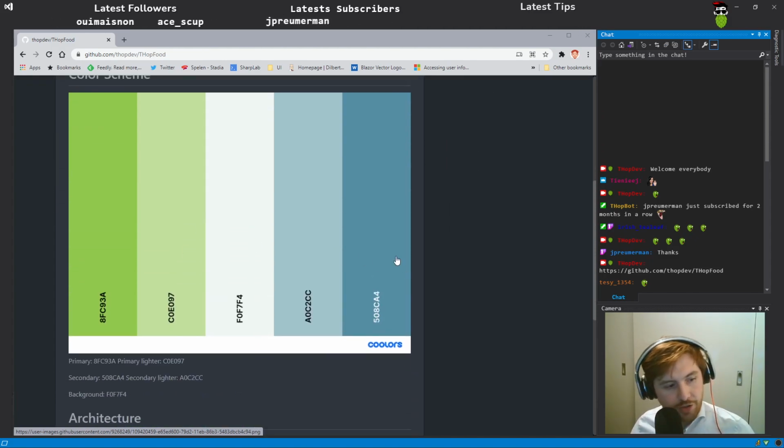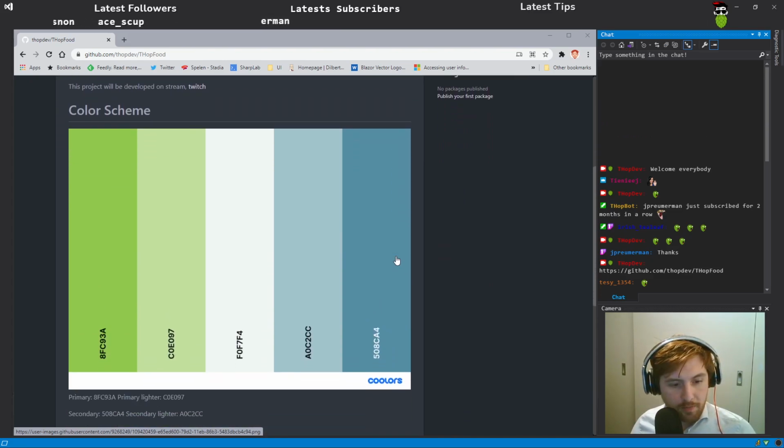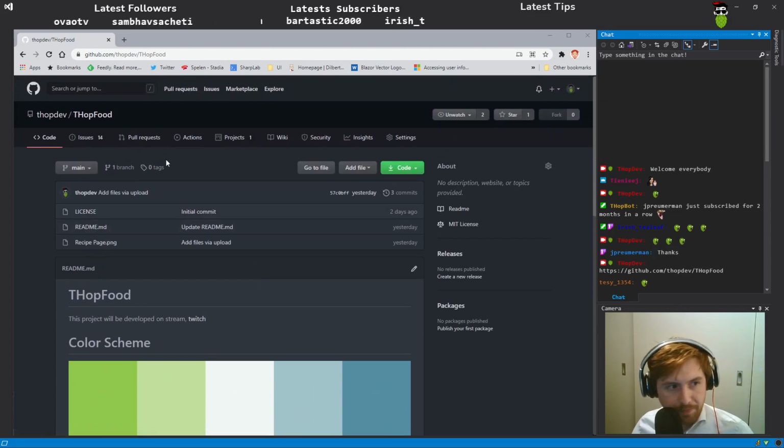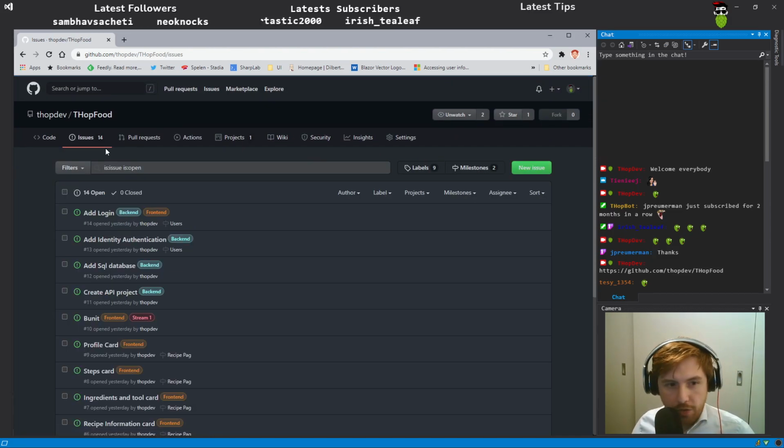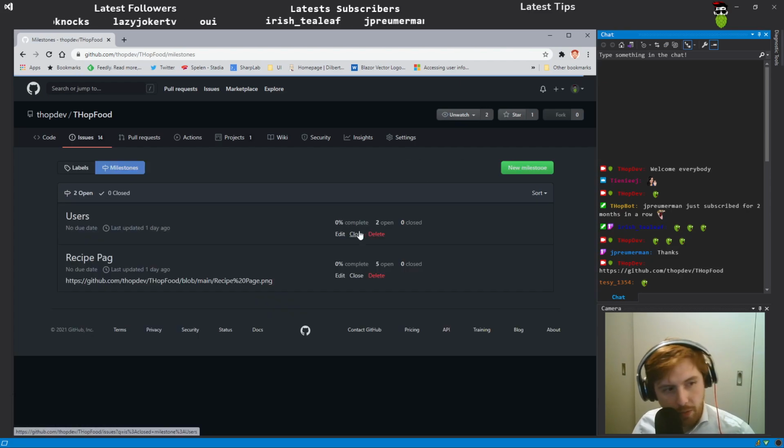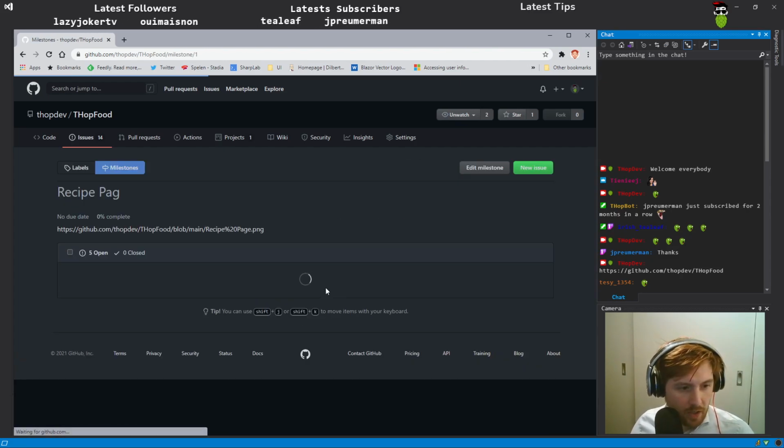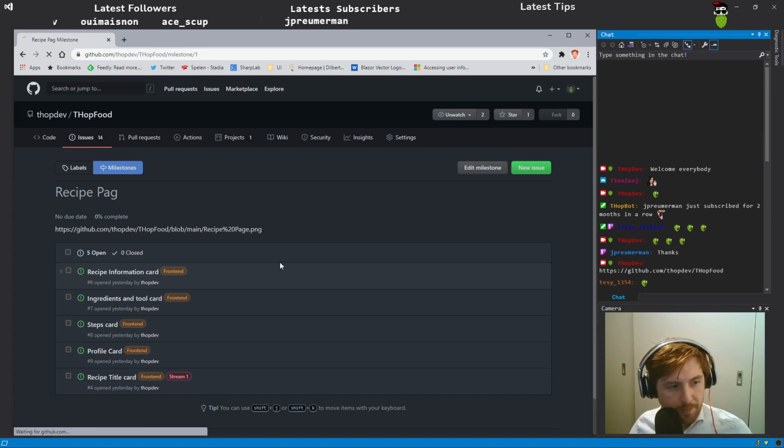So these are the colors. I don't have a very good theory about them, but I just like them. This is the background color, this is gonna be the primary and this is the secondary. For the rest, we have a milestone. We have two, we have users. And the recipe page.